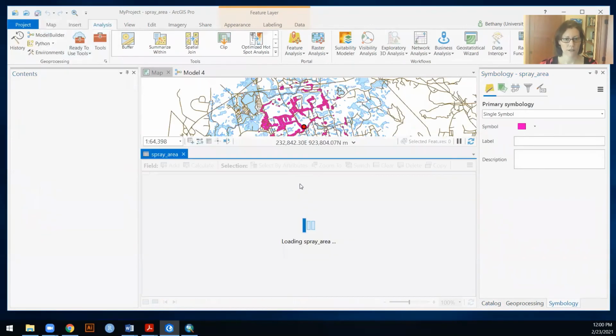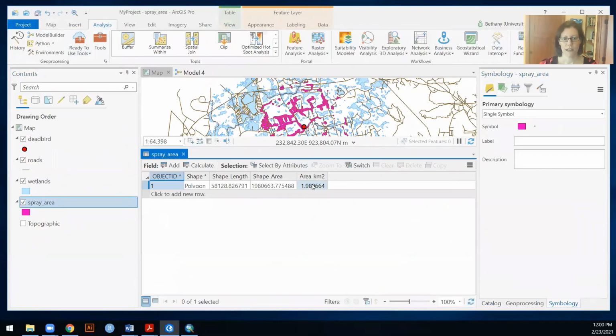And I should also see that I have a new field called area in square kilometers, which tells me it's 1.98 square kilometers. Because this is saved inside of a geodatabase, I also have the area in, these are square meters because that's the projection, the coordinate system is in square meters. But if I wanted to be sure it was in square kilometers, then I can add this one. Okay, so that's all well and good.